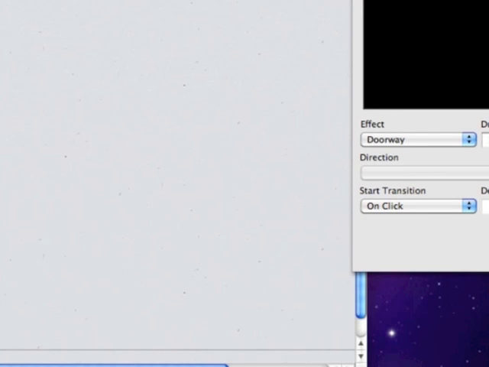Choose an option from the Start Transition pop-up menu. On click, starts the transition when you click to move to the next slide. Automatically starts the transition after the amount of time specified in the delay field.